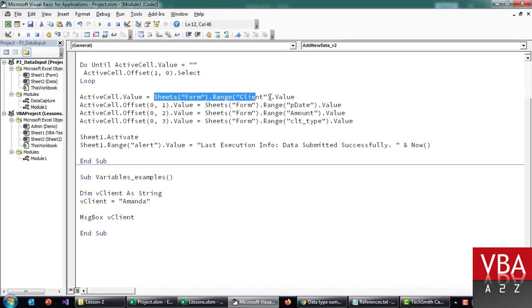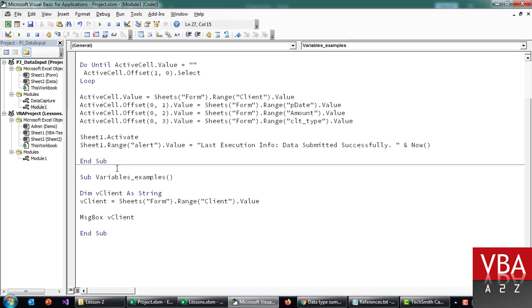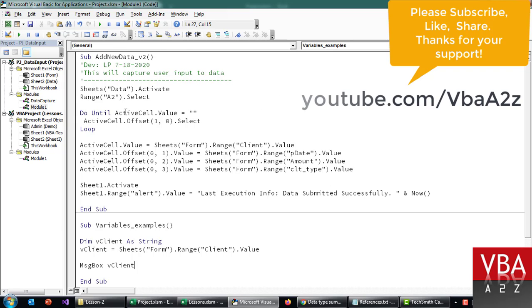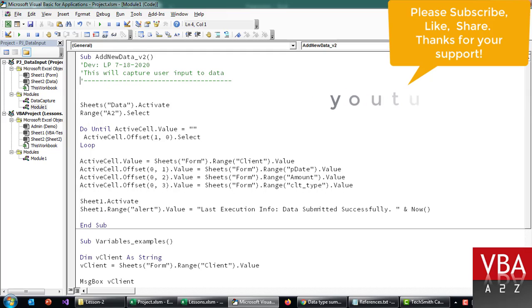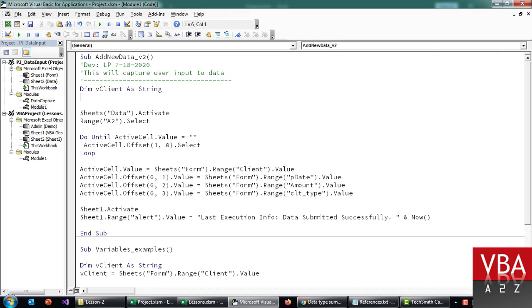For example, if I just copy this code that reads from this sheet, from this range, and put it here instead of Amanda, whatever value you put in here will be passed to this variable. Okay, so it says error. Now if we have to implement this in this particular code, we can declare all the variables at the top here. Since it's the same thing, I'll just copy it.